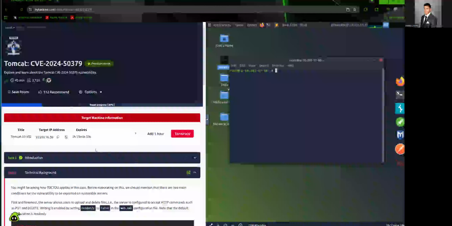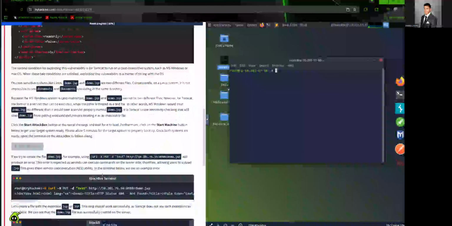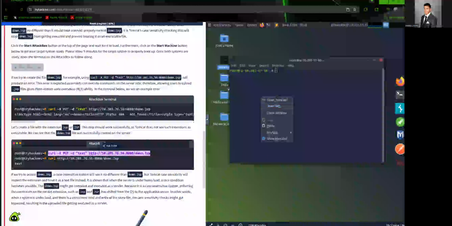Let's create a file with the extension JSP in uppercase. This step should work successfully as Tomcat does not see such extensions as executable. Right, we can see that the demo.JSP file was successfully created on the server. All right, so we'll do this one instead. And let me just verify that is the correct IP address. So it's ending in 7656. Scroll up, 7656. Okay, that's the Tomcat server. Going to paste that in here and send it.